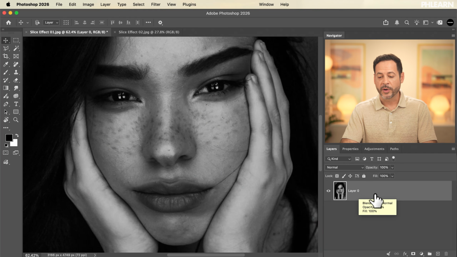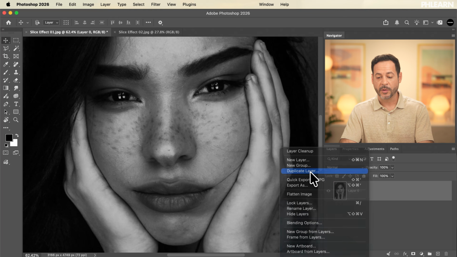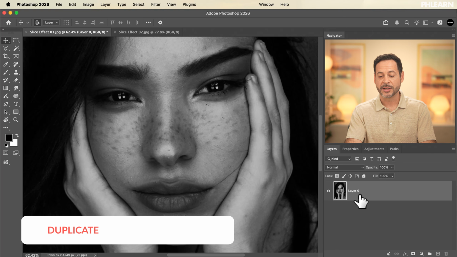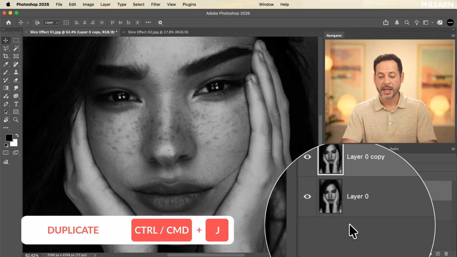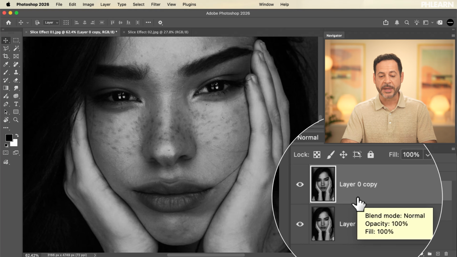Now what we want to do is duplicate this, okay? 2 ways you can do that. We're gonna right click and you can go to where it says duplicate layer, or you can hit Control or Command J. So you should see layer 0 and layer 0 copy. That is our full setup, okay?